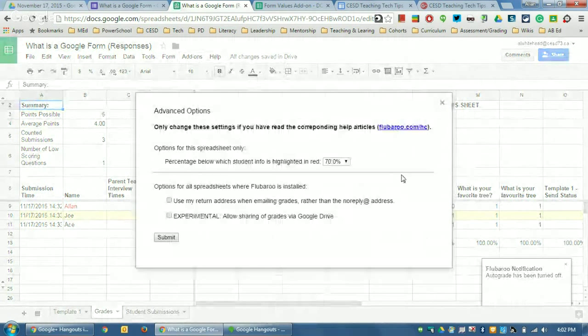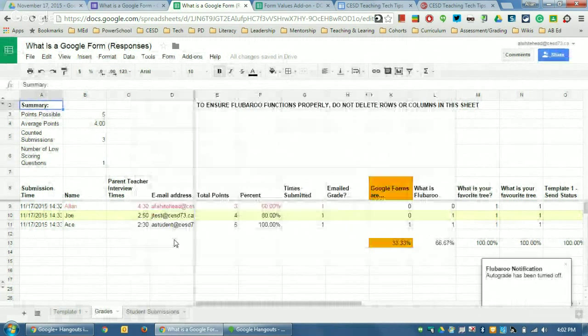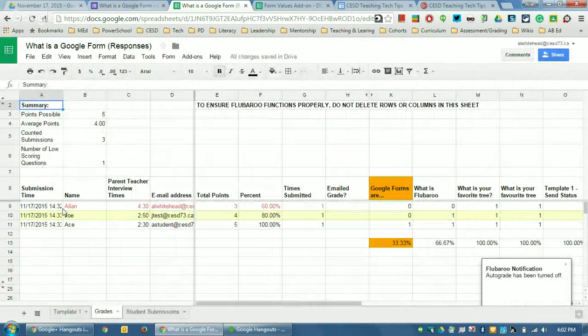And some other advanced options are in here. If you want to say why is a certain mark highlighted in red, you can set at what level a student mark would be highlighted in red. So if you make that lower, and submit, you can see this one is highlighted in red because they received below that mark overall. So some quick little things like that.